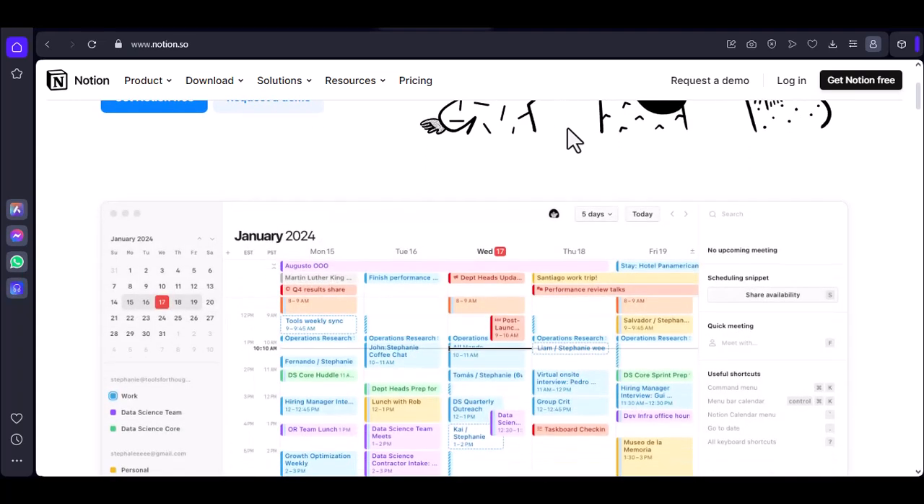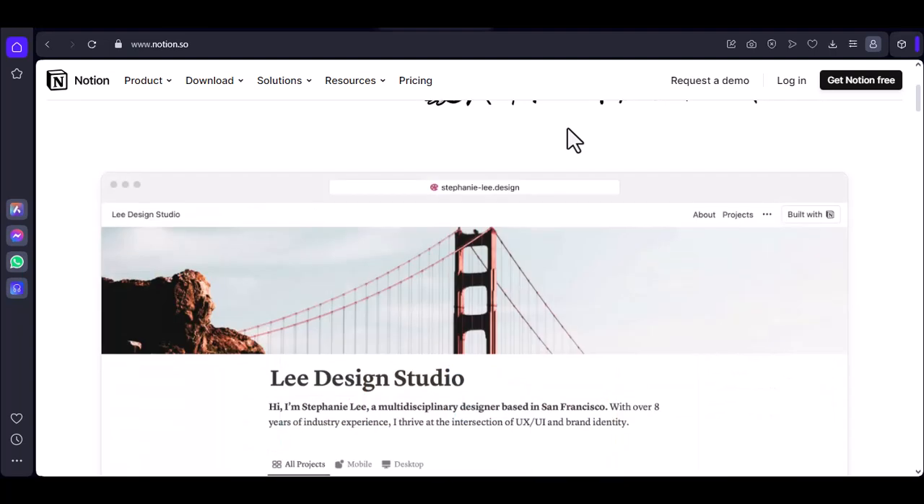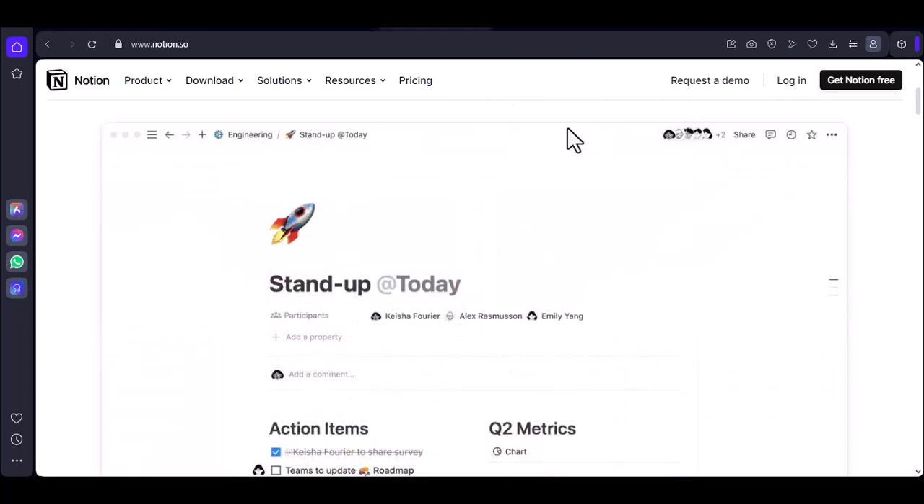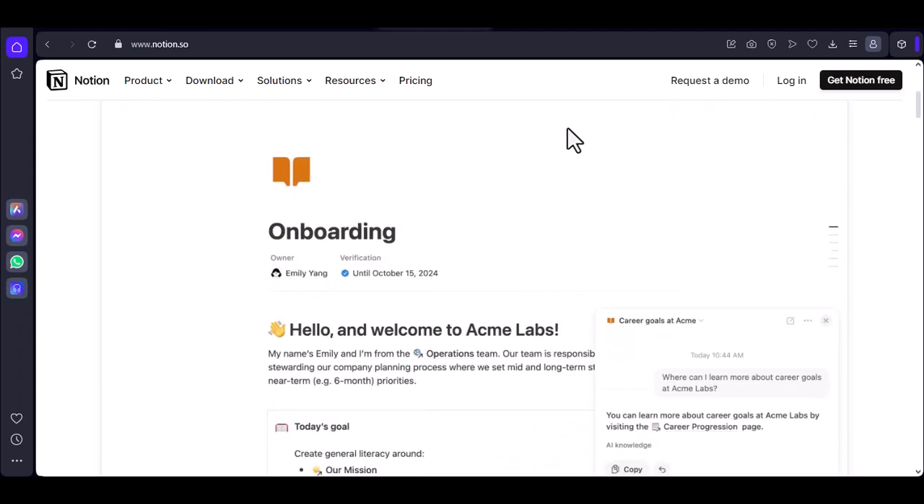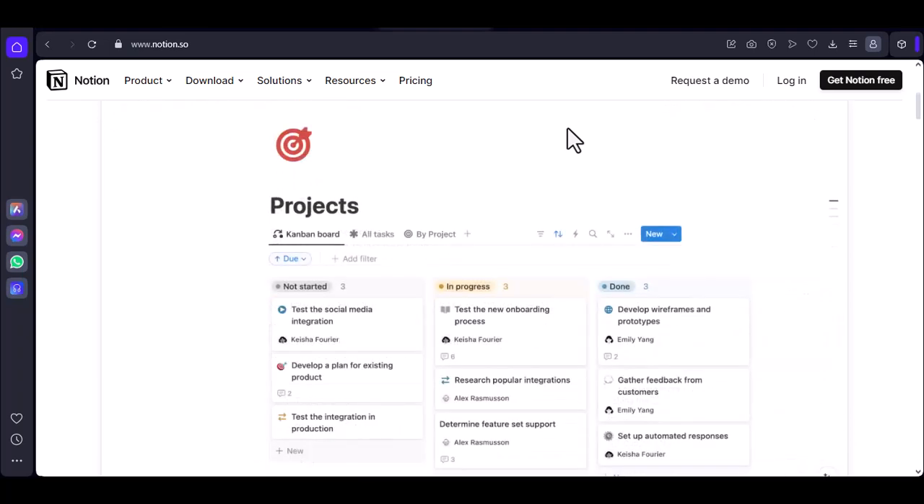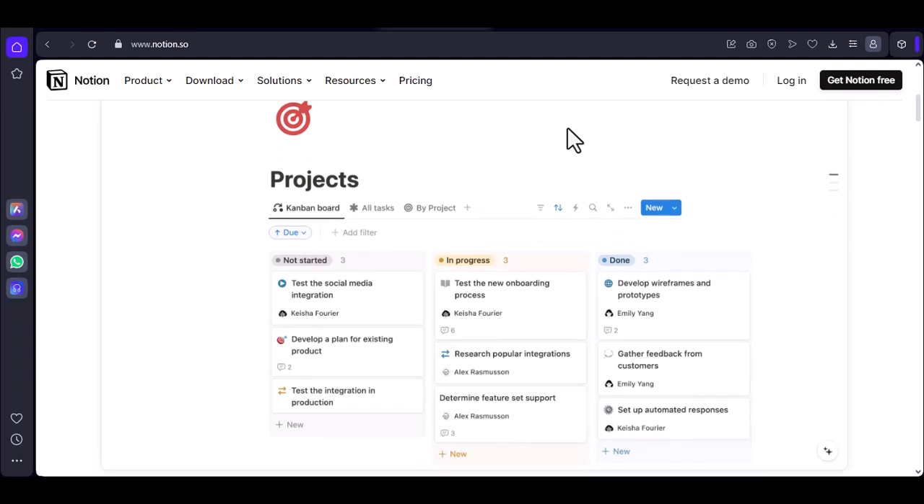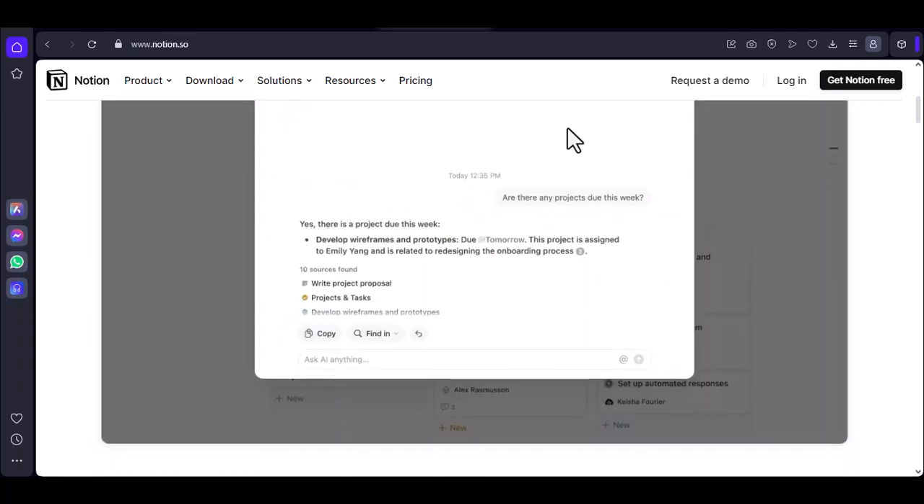Notion has become a go-to productivity tool for many, offering a flexible workspace for note-taking, project management, and everything in between. But with the increasing emphasis on cloud-based solutions, the question of whether you need to download Notion to use it has become more relevant than ever.